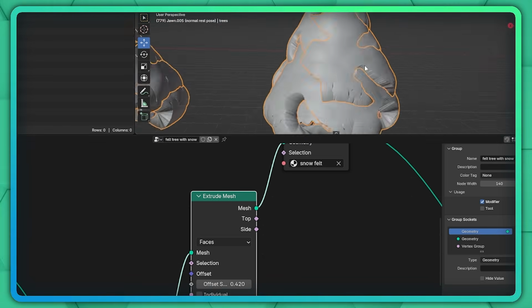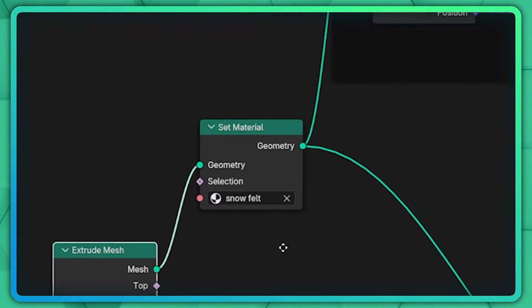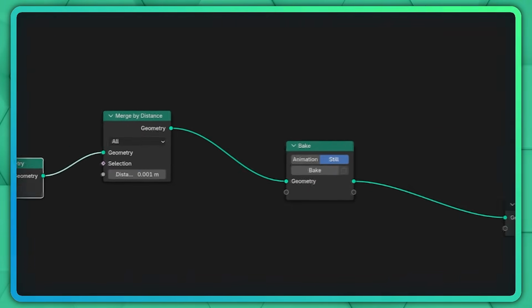It then takes that copy, extrudes it slightly so it's sitting on top of the original, and changes it to a white version of the same felt texture. It then shades that smooth and merges it back in with the original mesh.